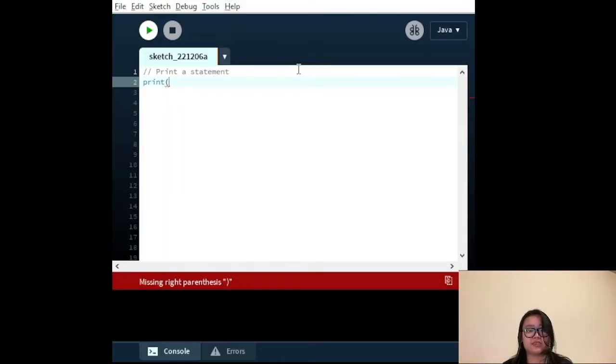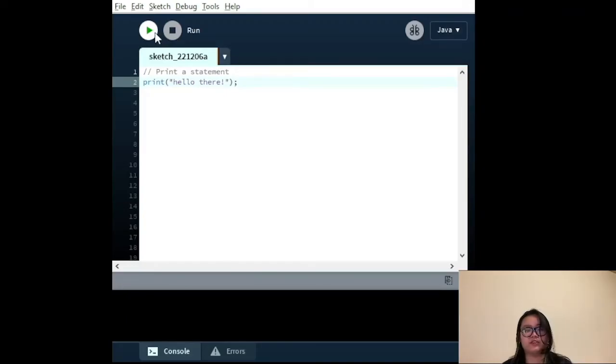We are printing a sentence or a string of words, and we need to wrap them in double quotes to tell our program how we want to use the values. Then, we close the bracket and add a semicolon at the end of the line. These semicolons tell our program that the line or statement has ended. We then click the Run button to run our program and see that "Hello There" has appeared in the console.